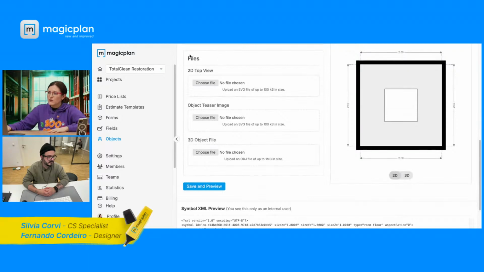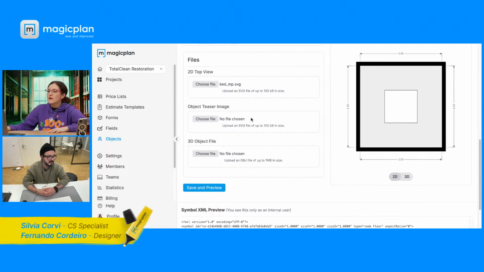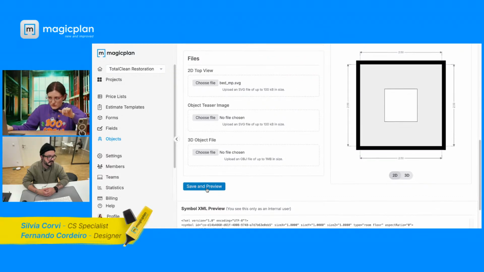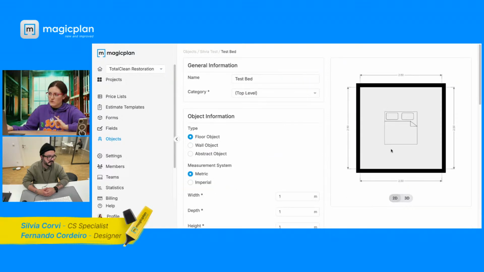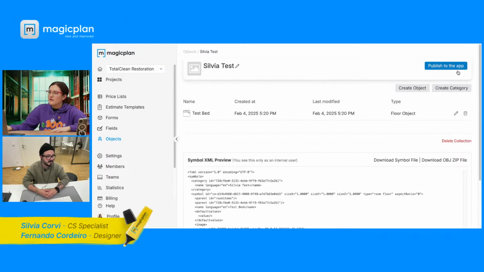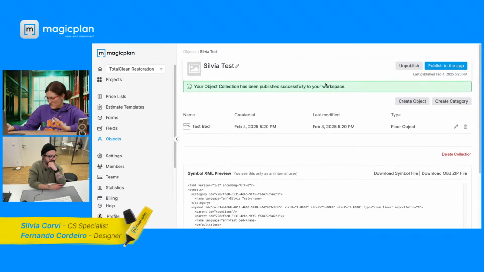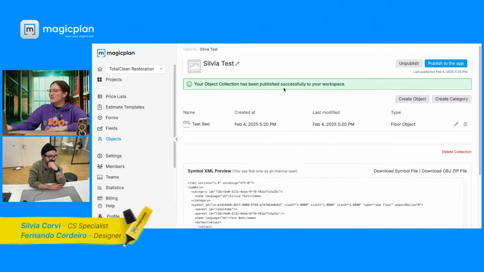Now we can upload our file. So we go here to the top view and select the file that Fernando just sent me. Once you upload the file, do save and preview one more time. So you see here, our SVG is working. If it appears here, everything has been done correctly. Now we can go back here to Silvia Test, which is the folder, and don't forget to publish to the app. Let's say yes, give it a second. Now we only have one object, so it should be quick, and it was quick.